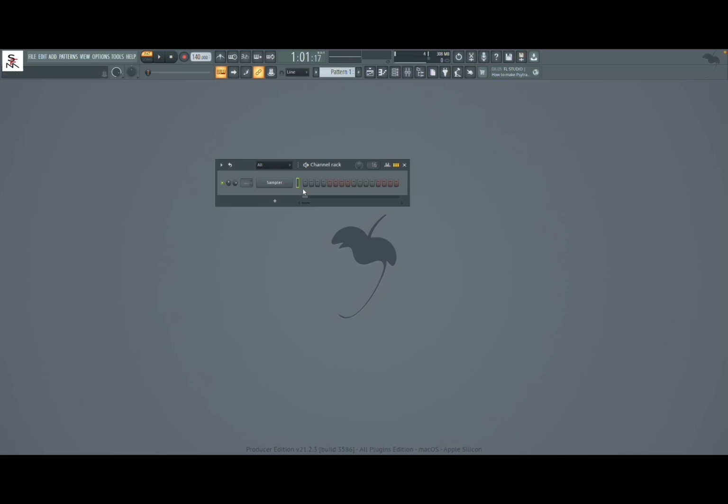Okay, so here you have a number of steps. You can click with the left mouse button to activate them. You click with the right mouse button to deactivate them. Okay, if you click and hold, you can draw, and of course remove or erase using the right mouse button. Okay, so that's quite straightforward.